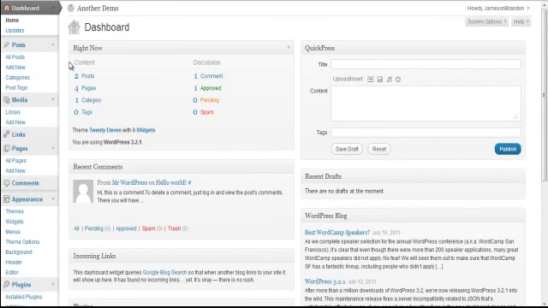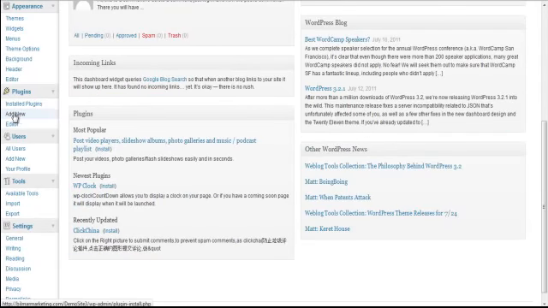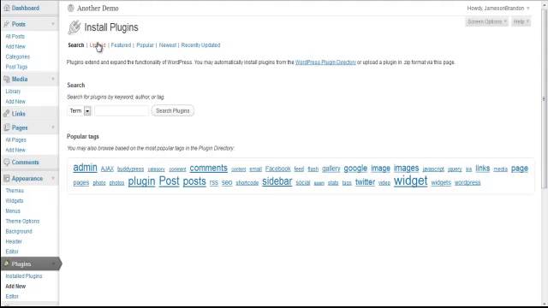Here I am. I'm logged into WP Admin. We're going to come on down to Plugins, and Add New. Now keep in mind, some of my settings might still be there because I've been working off the same demo site, but we'll get into that as we hit it.